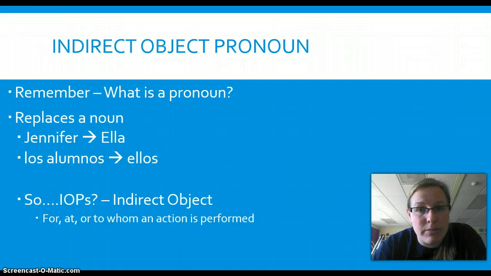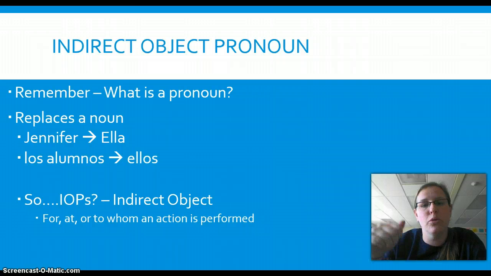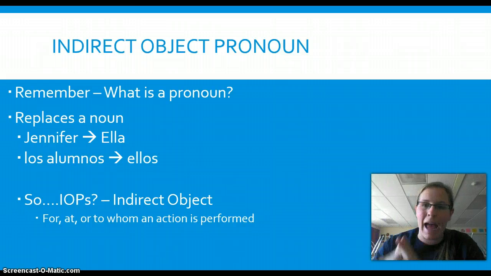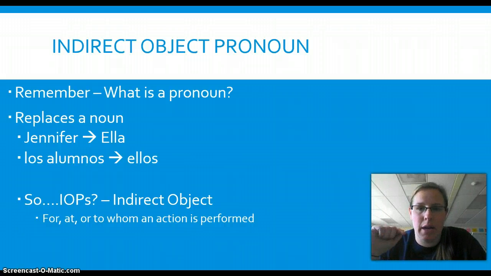I could give you a pencil. You would be the indirect object because I'm giving the pencil to you. Okay? I could pass the ball to you. You would be the indirect object because I'm not actually doing anything to these people or objects, right? They're indirectly affected because I'm doing it for you, or I'm doing it at you, or I'm doing it to you. Okay? So, just to reiterate, the indirect object is for, at, or to whom an action is performed.